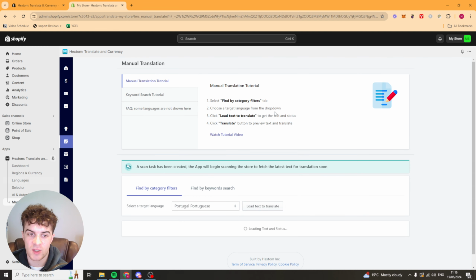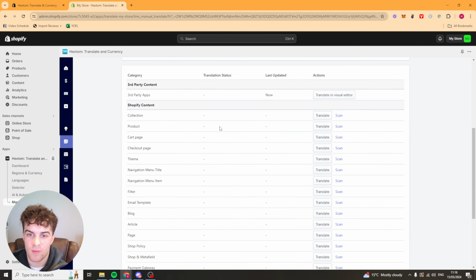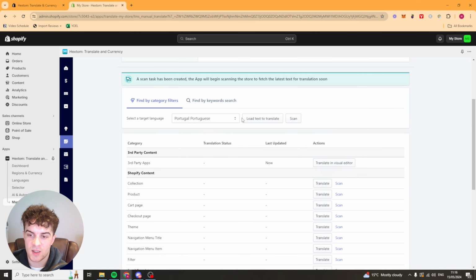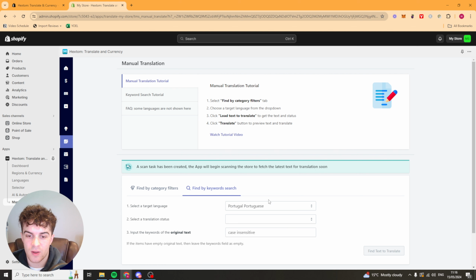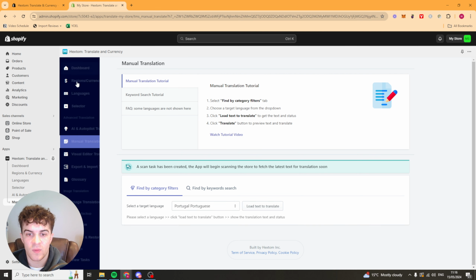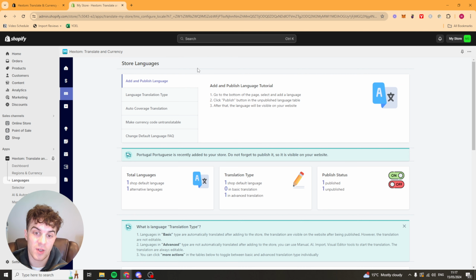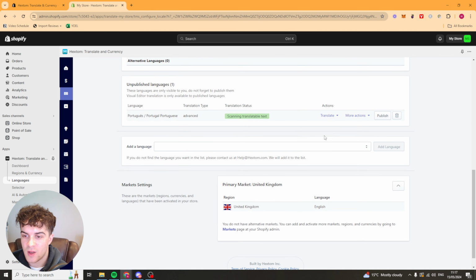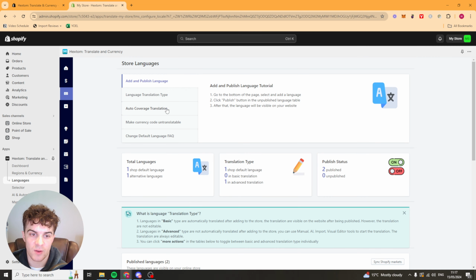So we can go to manual translation, and we can go in here. We can find a word that we want to translate, and we can just press the translate button, and we can go ahead and do that. We can also do it by the keyword search thing here. That basically means that if there's any words that you don't like the way that they've put it, you can change that yourself. Now we can go ahead once we're ready and press publish, and that's going to publish the language onto our store, ready to go.